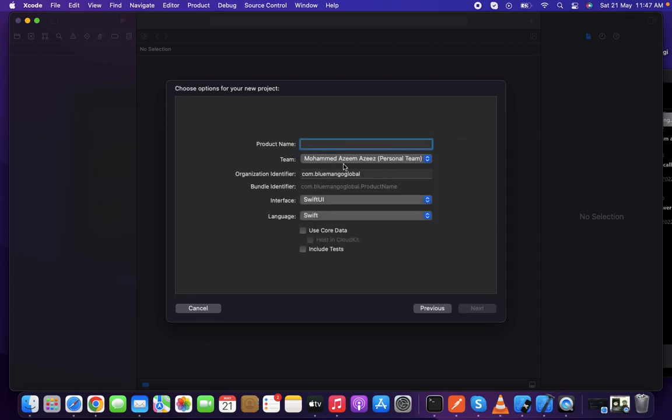It's asking for the product name. So what I'm going to name it is multiple column macOS demo. You can name it whatever you like. I just prefer to use this. It has the user interface option of storyboards or XIB, so I'm going to select this as SwiftUI, and the language will be Swift, and click next.